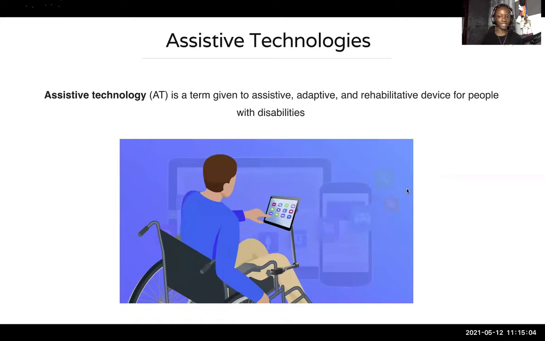Also, the use of assistive technologies. Well, the use of assistive technologies is the way in which users with disabilities use your products in order to enjoy or have a good user experience. Assistive technology, rather, is a term given to assistive, adaptive, and rehabilitative devices for people with disabilities. The use of wheelchairs are assistive technologies. They help people move about from one place to the other. Hearing aids help people with hearing issues to hear properly.